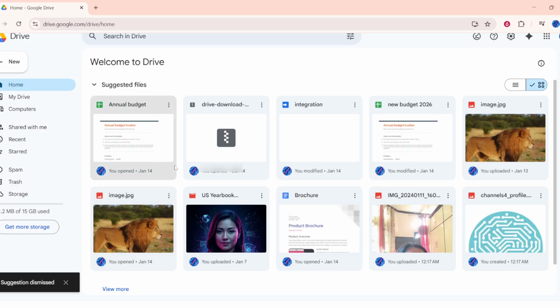If you don't see the Home option or the Suggested section, make sure your window is wide enough so the layout isn't condensed. You can also refresh the page or check that you're on the Home view, not My Drive. Repeat the same hover and three-dot method for any other suggestions you want to hide. Over time, this helps Google Drive learn what's useful to you and keeps your home view focused on what matters.